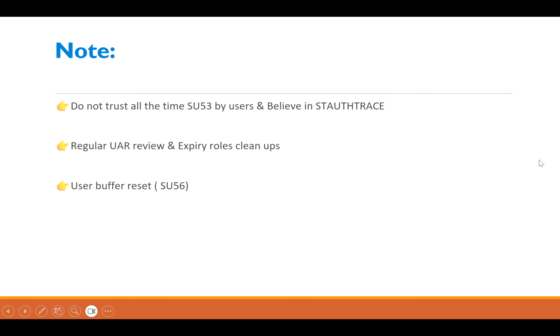And we also need to regularly do access reviews, like expired roles cleanup, and keep on checking all of that. It depends on the company policy: some people do it once in 3 months, some once in 6 months. Also sometimes we should clear the user buffer using SU56. When you enter it, there is a reset user buffer option that you need to clear. It's like clearing the cache of the system, which helps the system for fast and proactive work.